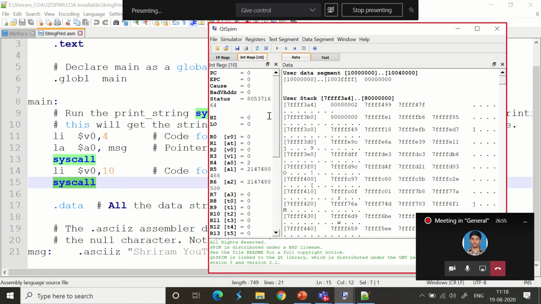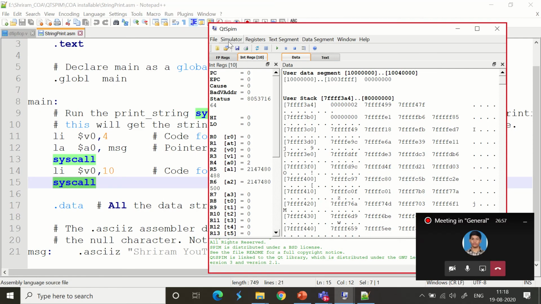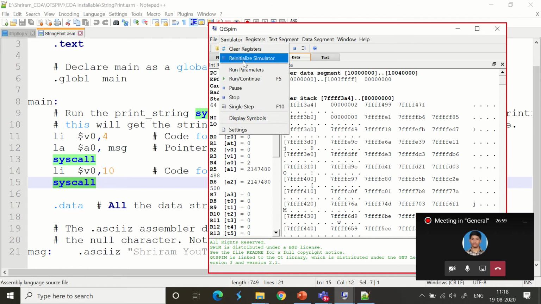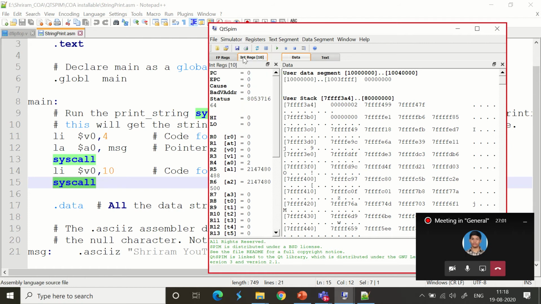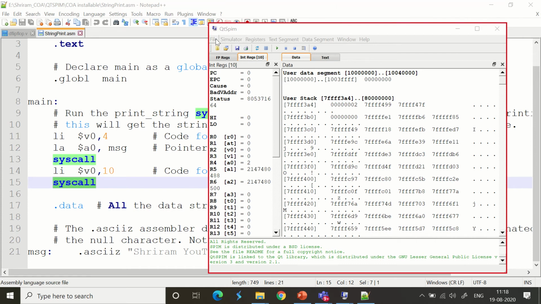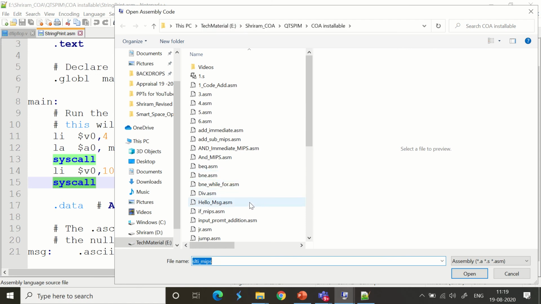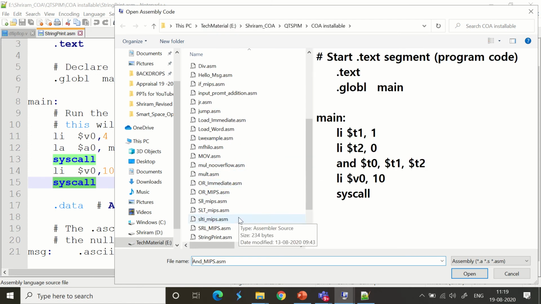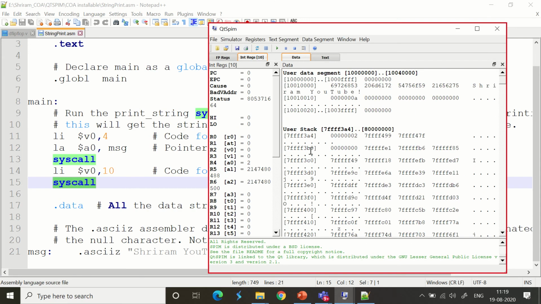Right, now you can see that I have got QTSPIM loaded. As usual, please make sure that you go ahead and reinitialize the simulator. Without reinitializing, do not try anything. It might end up giving you errors or it could trouble you. So file, I load the file, and where do I have the file? This might not be visible to you because I have not shared the screen. So the file name is string print. I am loading that file right now, and it's loaded.